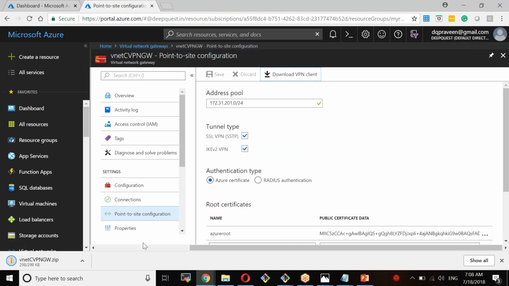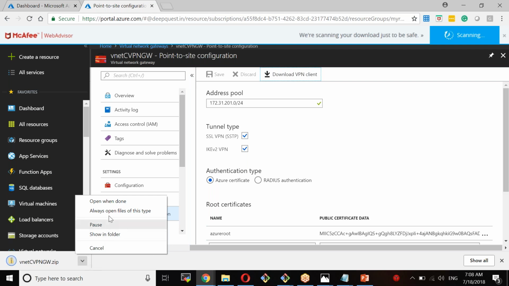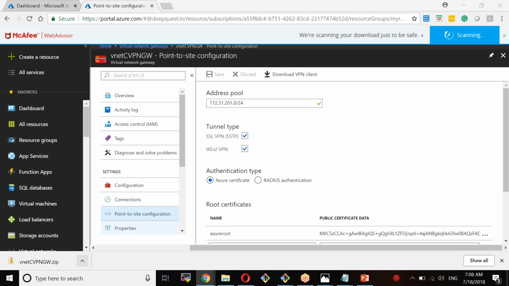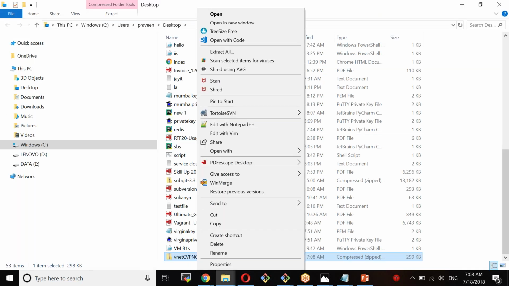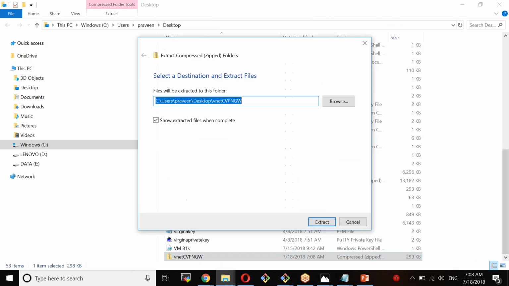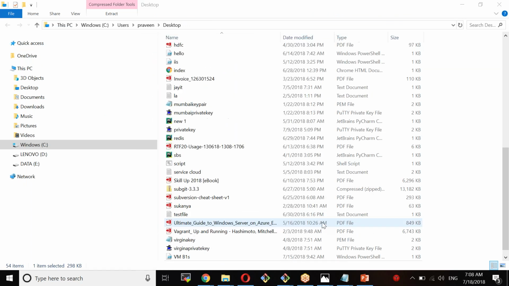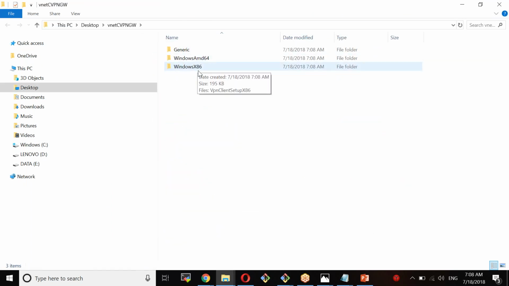Save that. We have saved. Show in folder. We need to extract this. I'm going to extract here. So this is extracted.